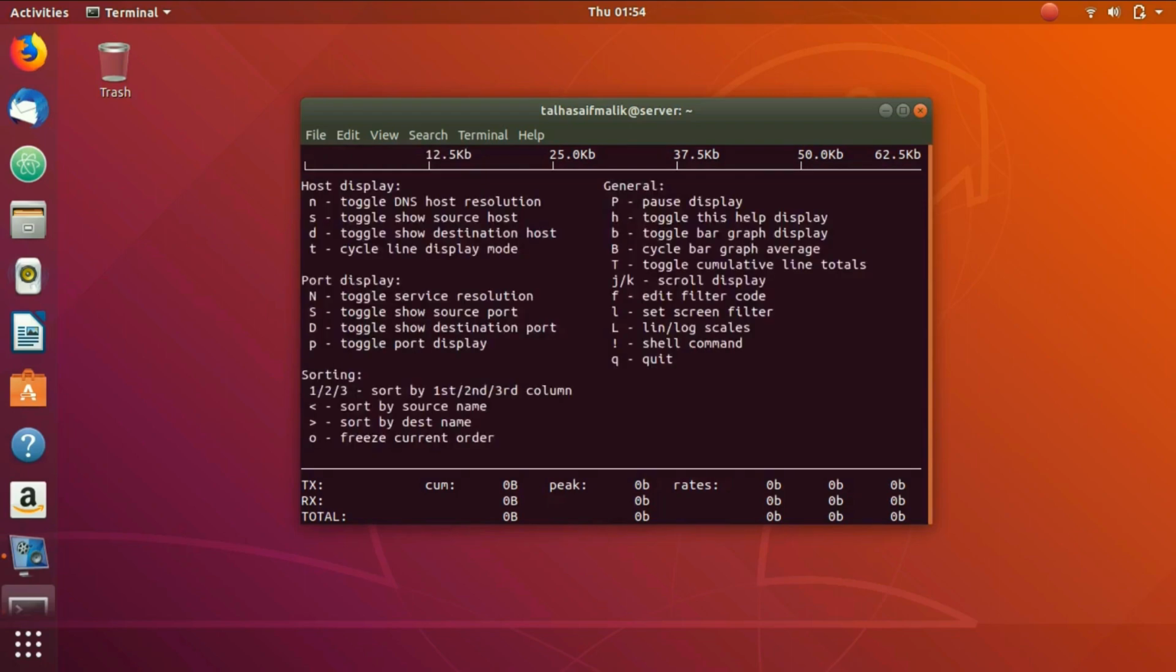So if I press H, then you can see I have a lot of help available here. Host display is related to the options. If I press N, it would toggle DNS host resolution. If I press S, it would toggle show source host, and if I press D, it will toggle show destination host. Okay, and things like that. There are a lot of other options as well. You can go through them and read them.